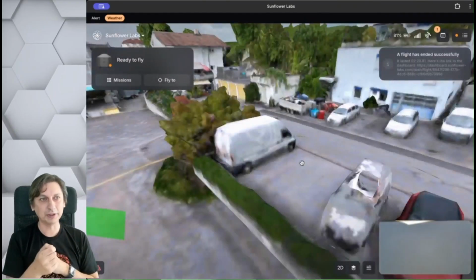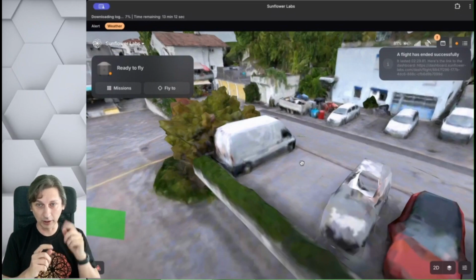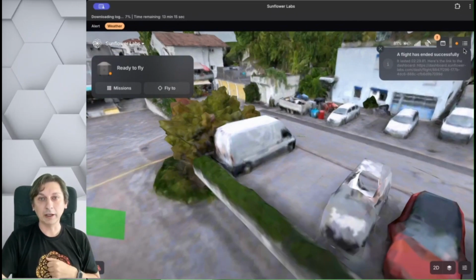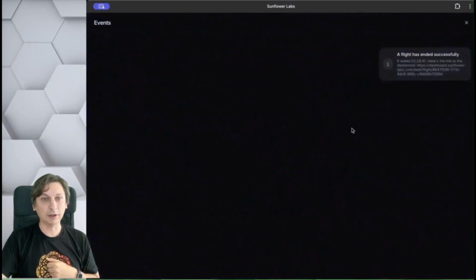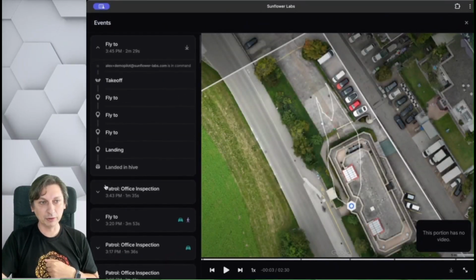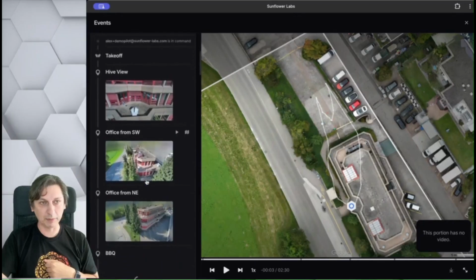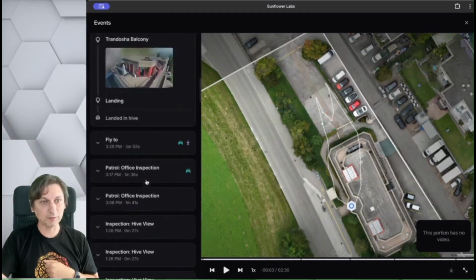Last thing you saw with those charging rings. The drone again does the self diagnosis, downloads the log of the flight, downloads all of the videos and all of the snapshots during the flight. So here we just did a couple of these fly to commands. Earlier we did this patrol, office patrol. So these are the pictures from every one of those locations.